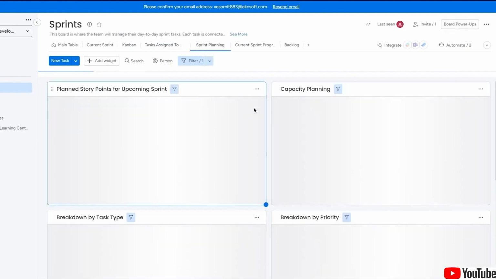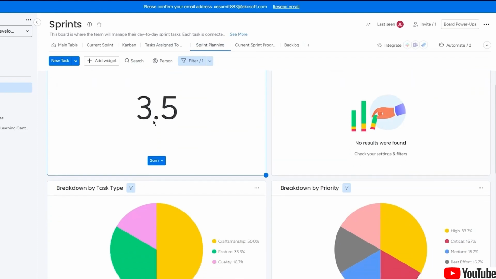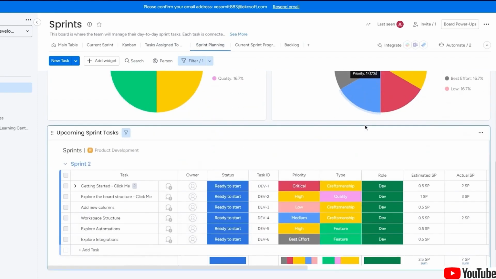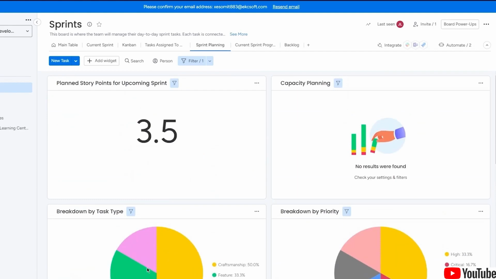You can go in sprint planning and see all the plannings for your sprint. Look at how cool that looks. Like plan story points for upcoming sprint 3.5, capacity planning, breakdown priority. We have our charts over here, our pie charts, and we have the sprint chart over here. So yeah, that's how these things work.